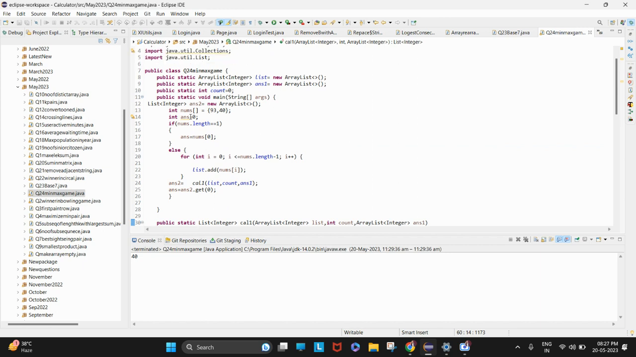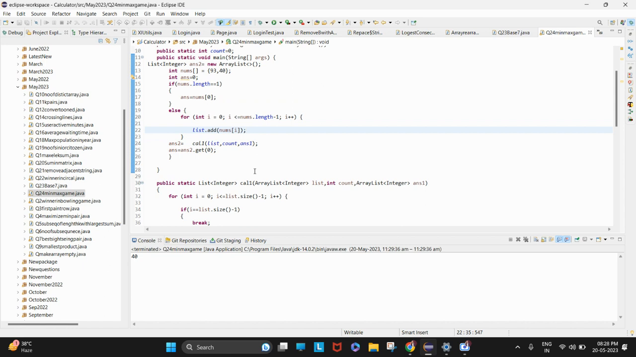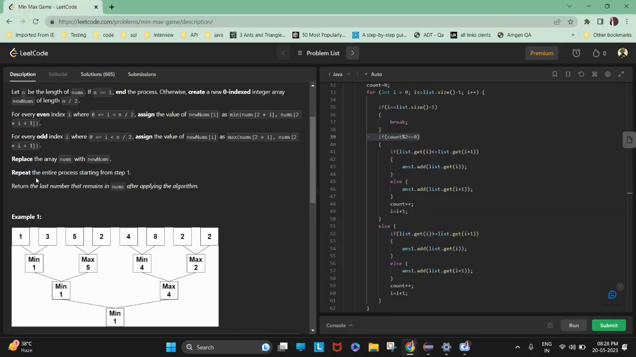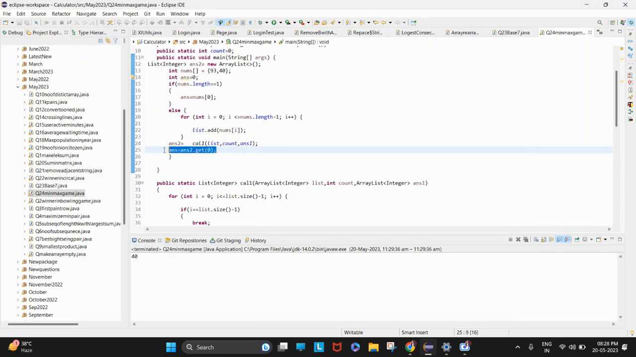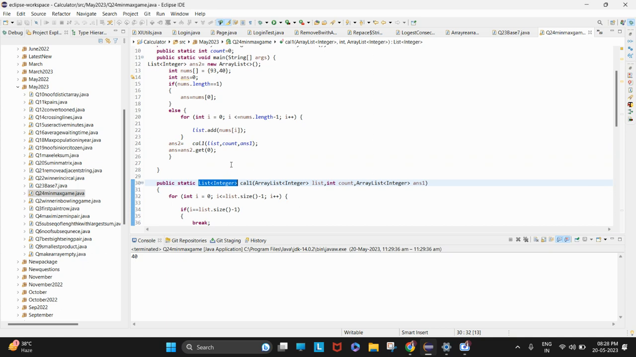First, if the length is equal to 1, then I will return the same answer, else I will store all the array in a list, so it is easy to manipulate the elements, and I will call recursively. I will pass this list, I will pass the count for even and odd values, and I will pass an array in which I will store the newly created array. Finally only one element remains at the last, as the question demands: repeat the entire process from step 1 until the last number remains. The last remaining number in the list will be returned, which is the return type, a list of integers. So that value will be returned.